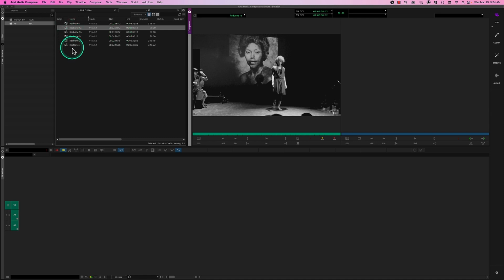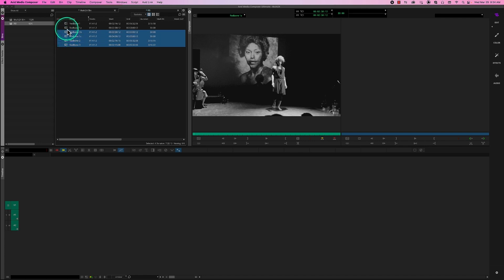So I'm going to grab Redbone 2 and Redbone 3, and I'm also going to grab Redbone 1A, 1B, and 1C. We'll grab them in this order: 1A, 1B, 1C, 2, and 3. We'll grab them top down.